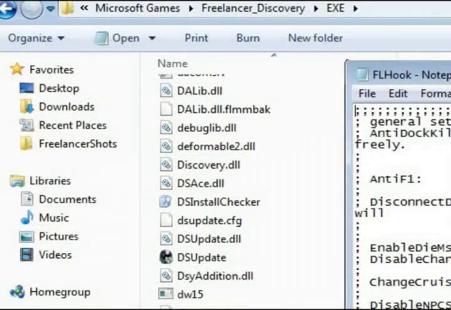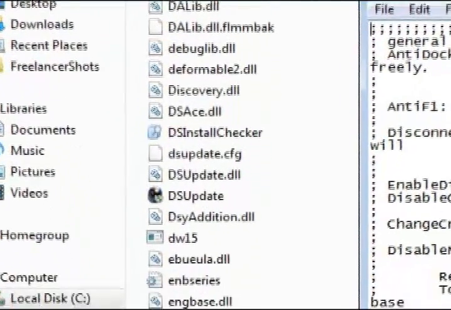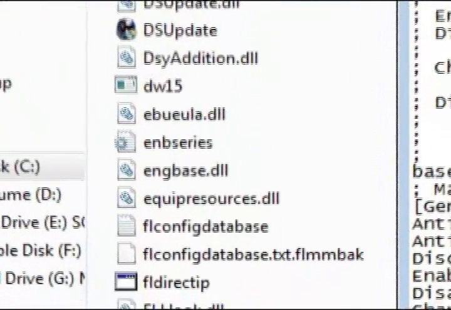Now that we have that done, we must tweak FLHook to meet your requirements. The configuration can be done by simply editing the FLHook.ini file found in the EXE folder.